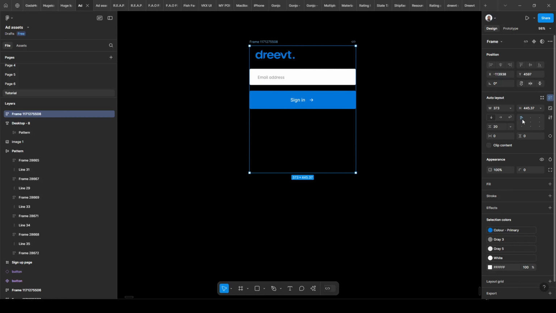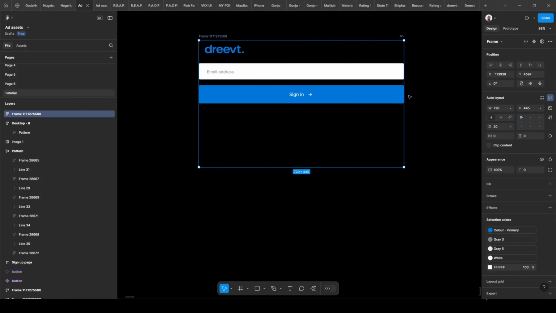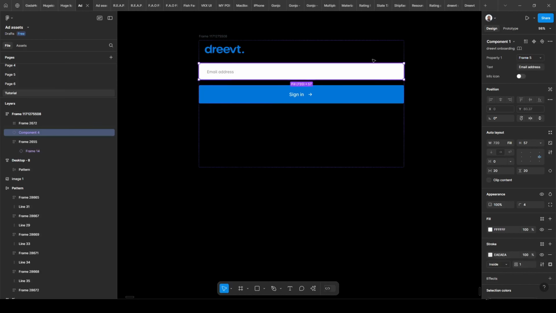So you see this is aligned to the top, right? Let me expand this. And when I expand, what happens? This thing is expanded with it because each item inside is set to fill container.